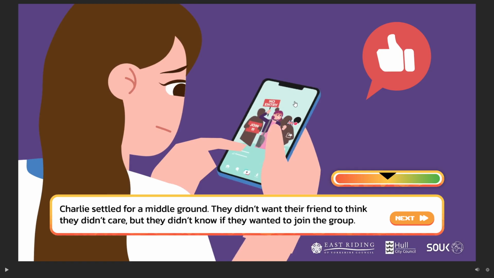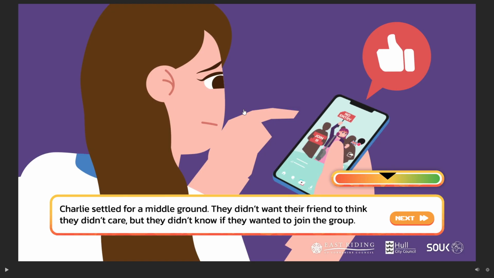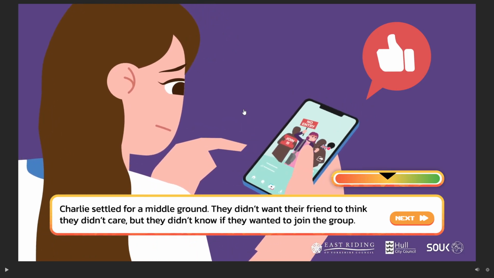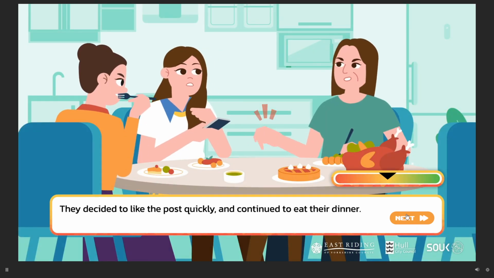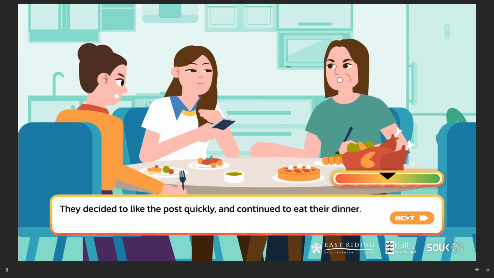Yes, true. Have you noticed that I'm wearing hand-colored gloves apparently? It's an interesting theory. Look at my wrist. Charlie settled for a middle ground. They didn't want their friends to think they didn't care, but they didn't know if they wanted to join the group. I mean, maybe that's just maybe you're just... They decided to like the post and continued to eat their dinner. One thing I should... excuse me for a second.